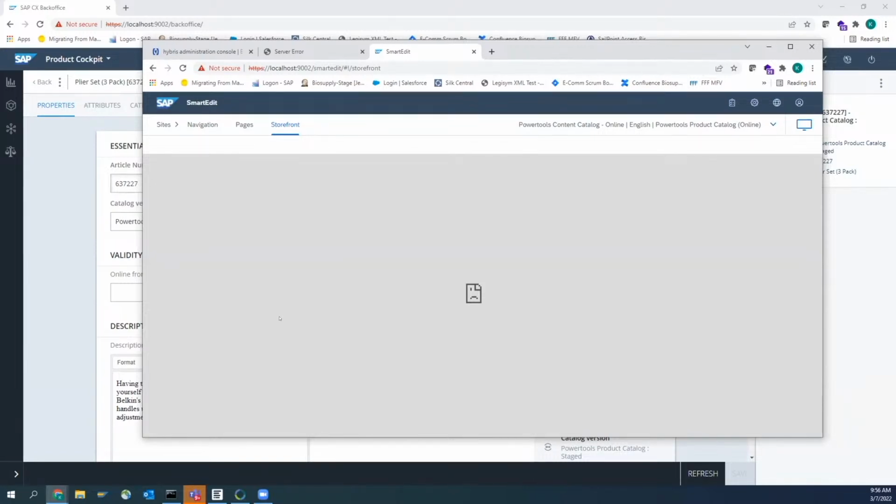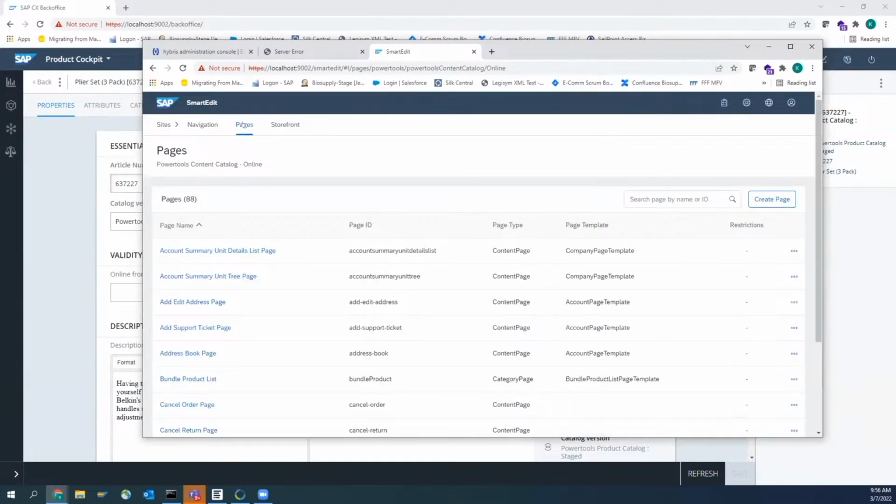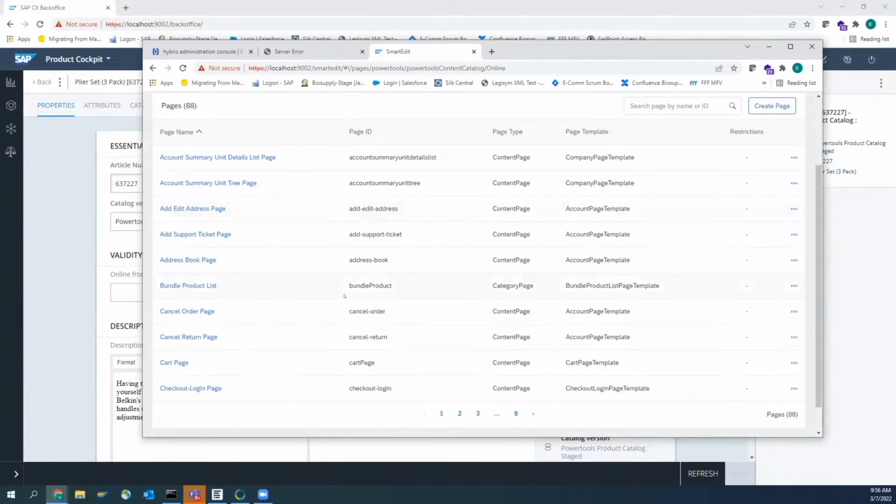We need Smart Edit, but first thing, you can just click on pages. You will find the list of pages. We can see 88 pages in total. That means for this application we have this total number of pages included and playing a role to run that application.